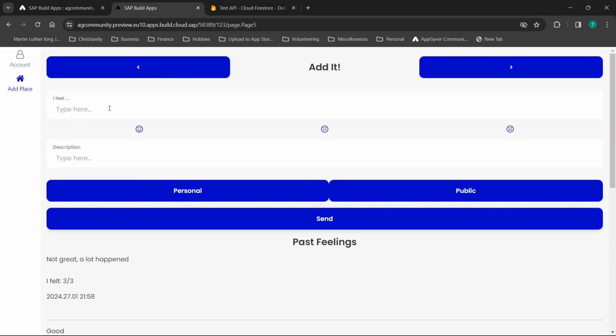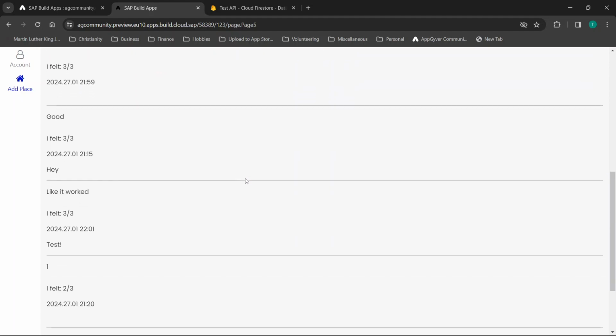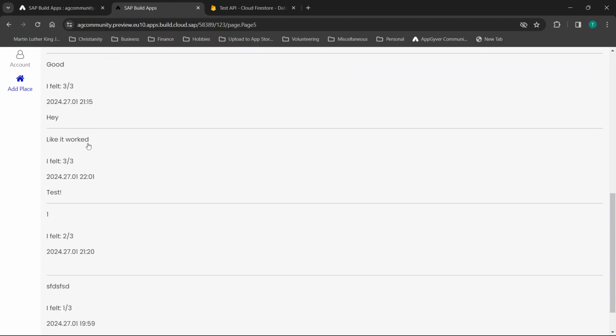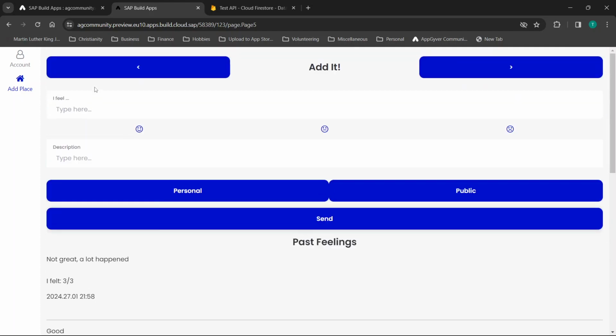So we'll go over here and we'll say, "I feel like it worked. I am happy." And we'll say test and click send. So now I'm looking for those values. When I come back, you'll see "it worked, test, 3 out of 3," and the new date, which is shortly after the last one. So everything is working as expected here.